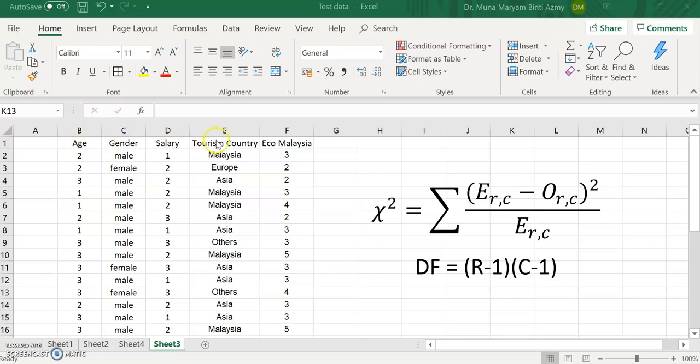Here are the data that I have given you previously. So we have age, gender, salary, tourism country, and eco-Malaysia. For this example, I'm going to focus on these two variables, gender and tourism country. Before we start, I'm going to show you the formula for chi-square. Here is the expected value, and O is the observed value.